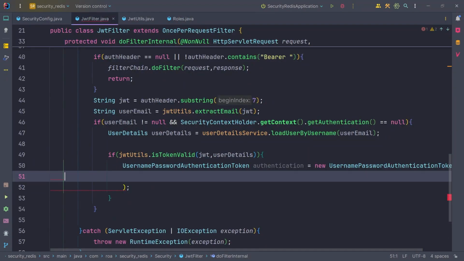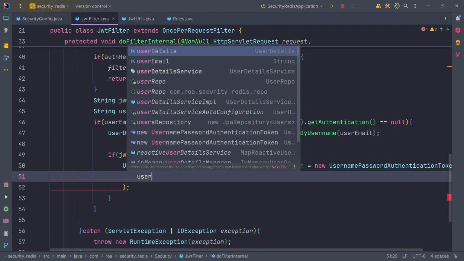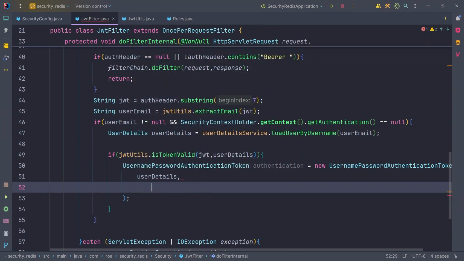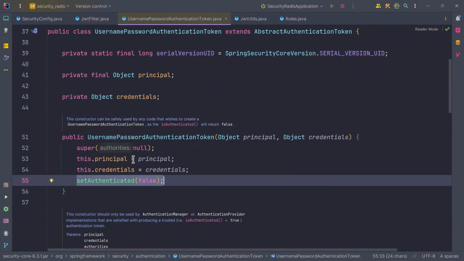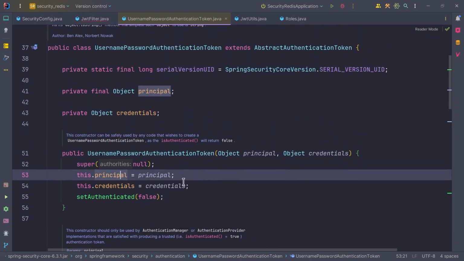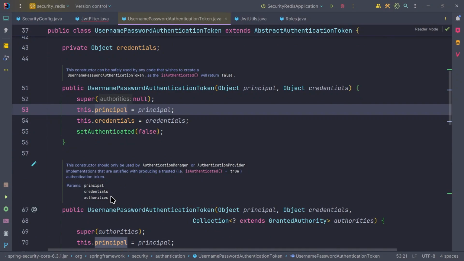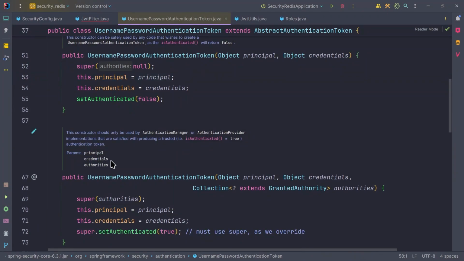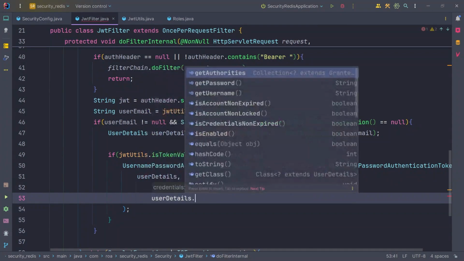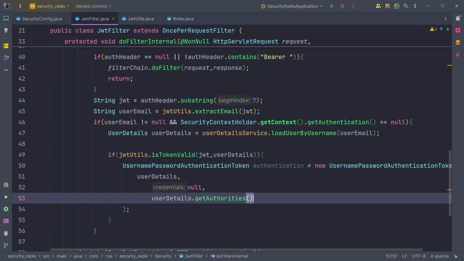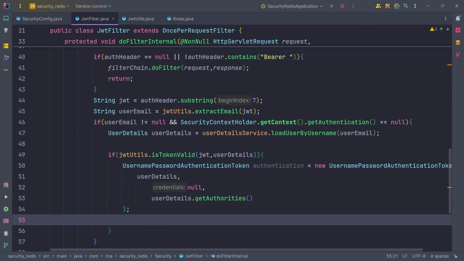Now clear it. And here we will provide the user details, and I'll show you why. If you go in here, you see that they will need us to provide the principal, credentials, and authorities. I don't know why they need us to provide the credentials, because it is not safe to show your user password, so I will be making it null. And this is going to be user details dot get authorities. So yeah, everything works without any issue. So now let's go to next.